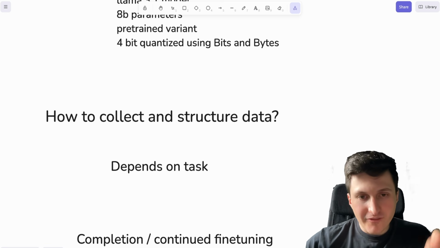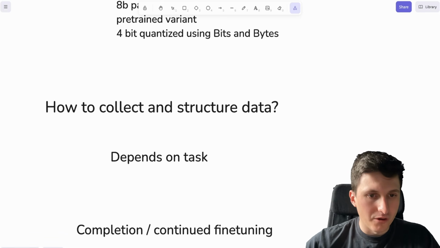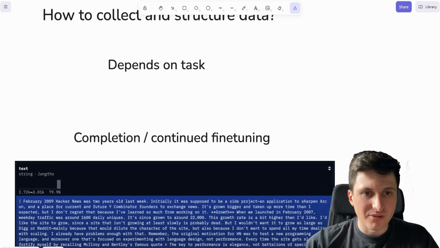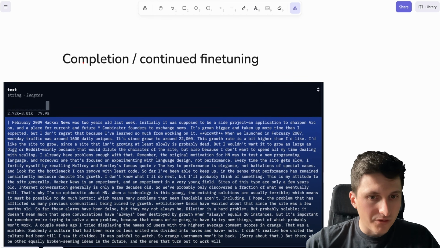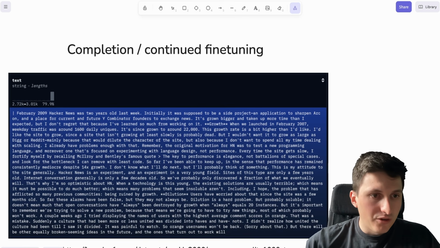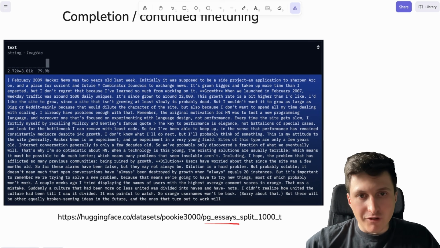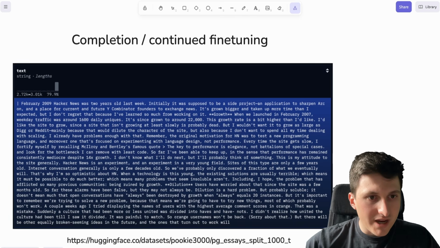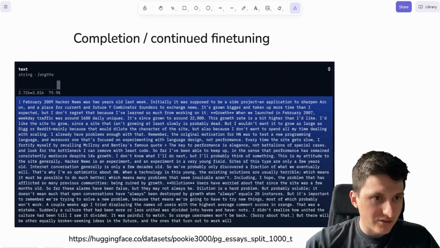So now, we want to fine-tune our own model. We know how we can find open source models to fine-tune. How do we collect and structure our training data? Well, it depends on the task. If you want to do continued pre-training or just fine-tune on completions, you will just have to collect some unstructured training data. For example, for my Paul Graham model, I first did some continued pre-training, and I did this by just providing the model with some essays of Paul Graham and just letting it predict the next token on this.